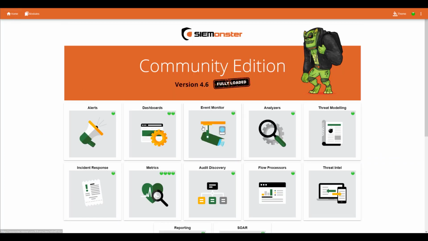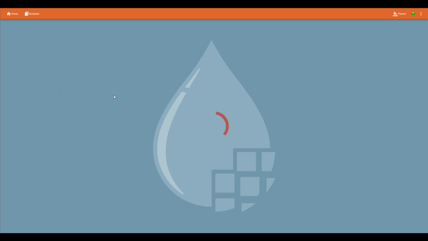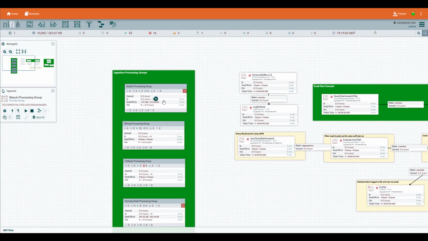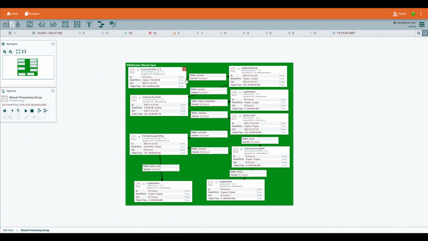Once Wazuh has finished with its ingestion and correlation of events, it is picked up by the flow processors, and the flow processors would then take it through its entire process before writing it to Elasticsearch.